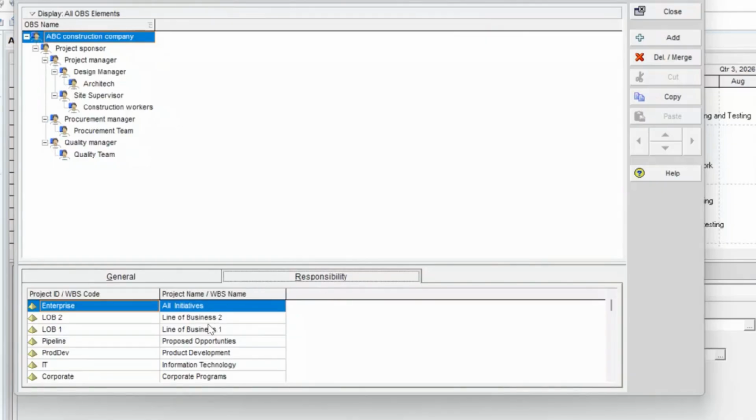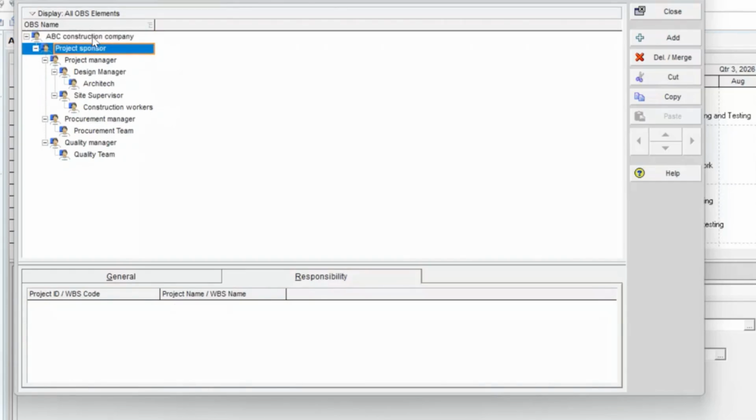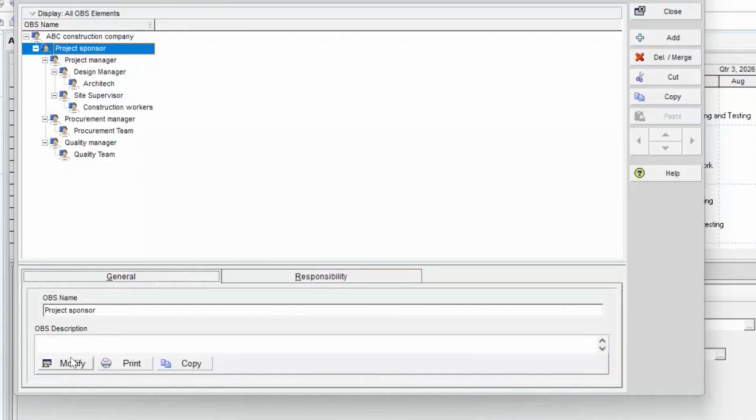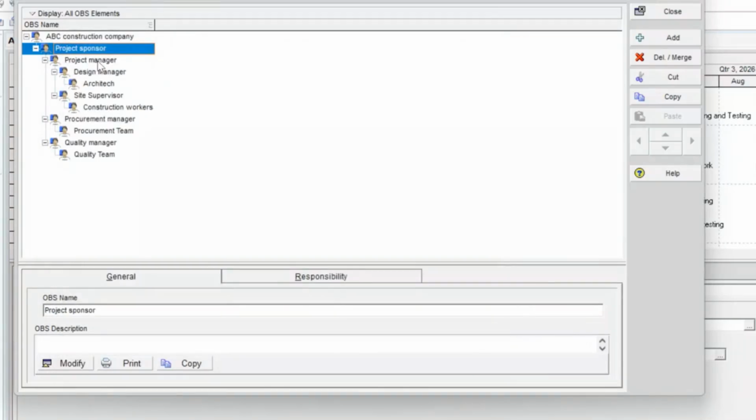In the responsibility, you can see there are a lot of things given. You can add responsibility. Let's say first you have to click on project sponsor. What will be the responsibility of a project sponsor? If you want to add, you can add a description here. You can write a description about the sponsor. That project sponsor would be responsible for managing the funds, vision and strategy, like that. So for each component you can add an OBS description here.